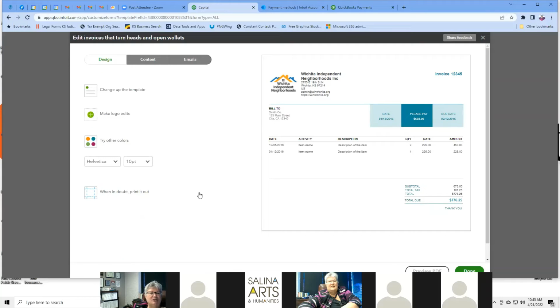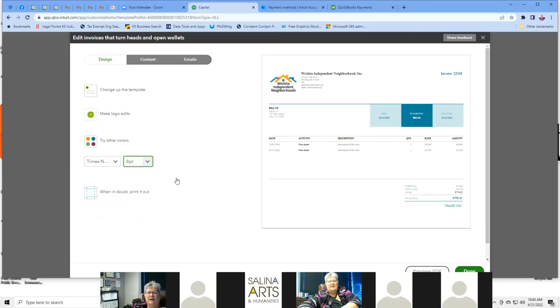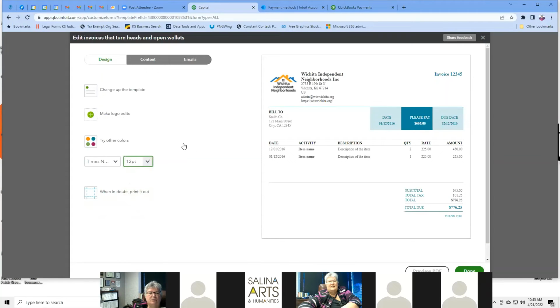You can also choose a lot of different fonts for your invoice. There's that one. Here's a Times New Roman. You can make it smaller if you'd like, you can make it bigger if you like. So whatever way you want to customize, you want to take a look at it before you actually decide on what you want.